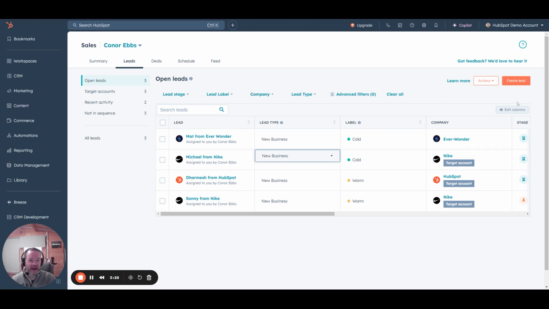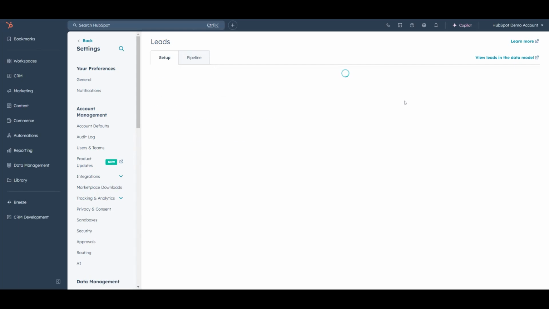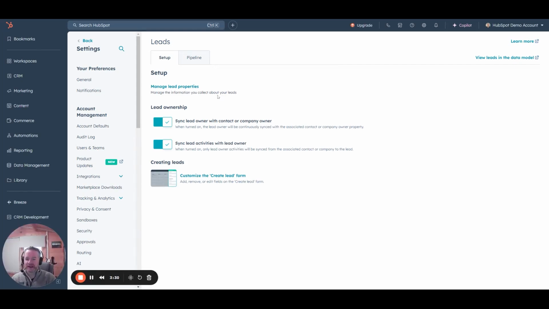So the next thing we're going to look at is the lead settings. So we're going to click on open settings and we're going to come in here and just have a look at the kind of top level settings that you can do. The first thing you're going to look at is lead ownership.